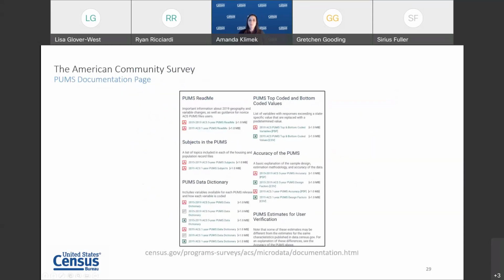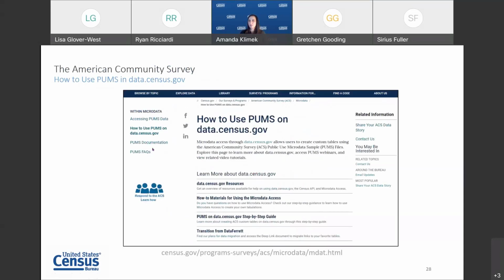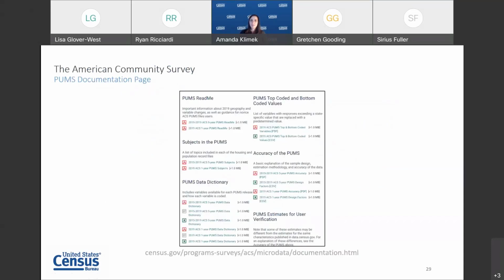If you navigate to the PUMS documentation tab, which is right below the how to use PUMS on data.census.gov tab, you can see supporting documentation that is released with each new data set. On the PUMS documentation page, the URL at the bottom of the slide, you'll find resources listed on the slide for each data year, including data dictionaries and code lists. As I mentioned earlier, this is a great way to get a data dictionary in a more static or user-friendly format. You can get an Excel file or a PDF. We try to provide many ways to get the data dictionary and the variables you need.